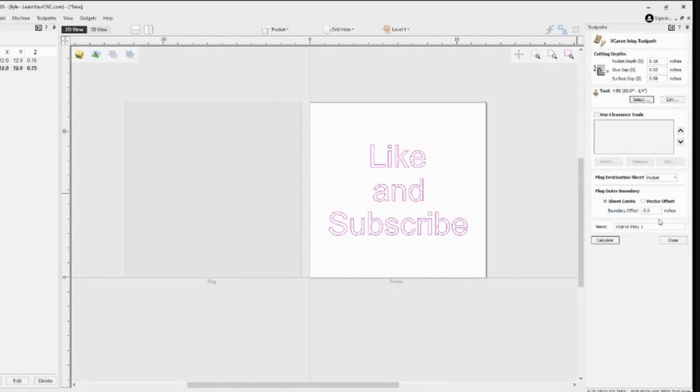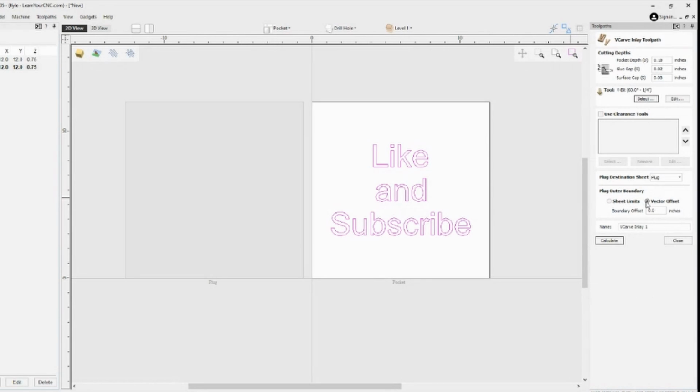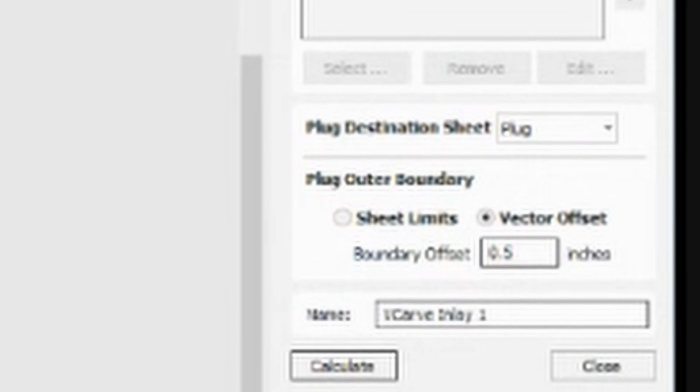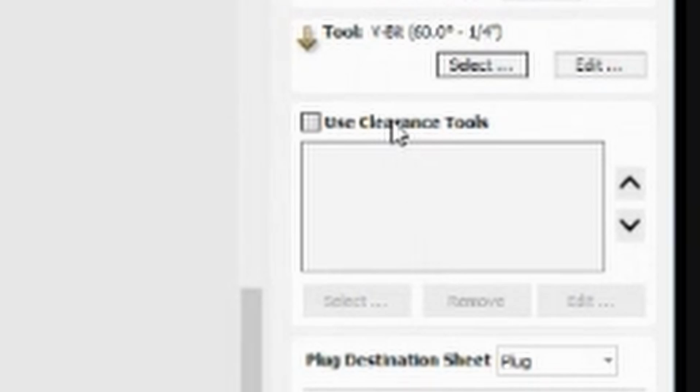So here's our pocket area. We're going to select that. We're going to set the plug destination to the plug sheet. And then for our outer boundary limit, I'm going to set an offset around this so I don't have to cut all the way to the edge of the material. So let's just say we do a 1/2 inch offset. And if I do an offset, I would probably want to add a clearance tool for that.